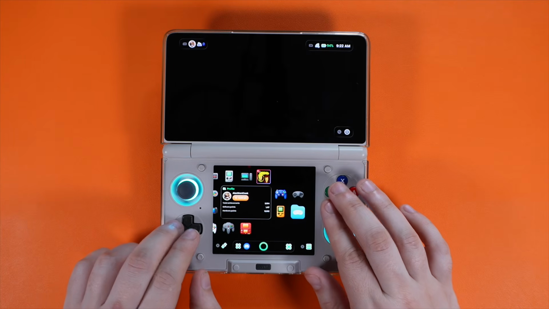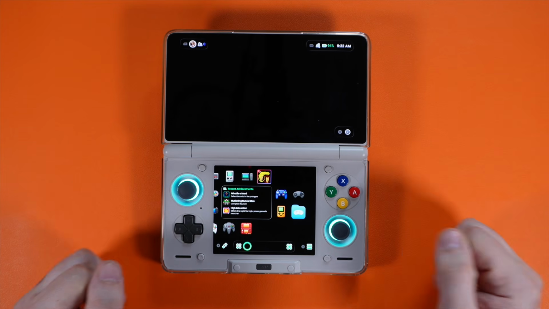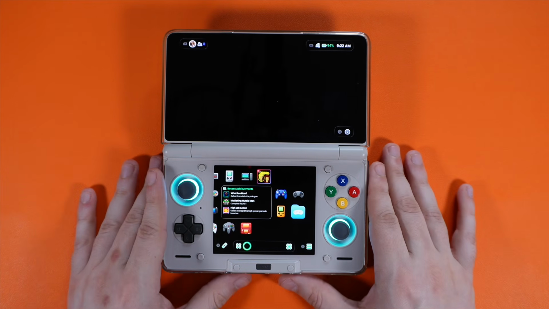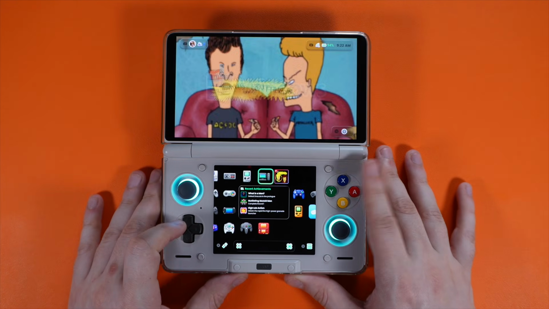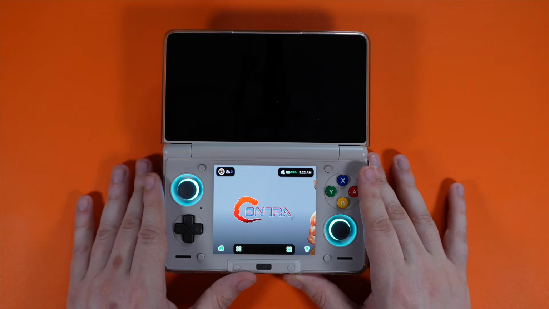And if you ever need to clear them, it's nice and easy. You can just go back over and then clear the slot and then confirm it. So loads of improvements for the dock. So we'll boot into a game and we'll look at the now playing screen. So I'll just grab Contra.